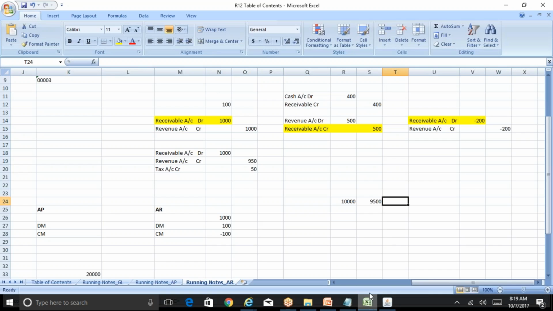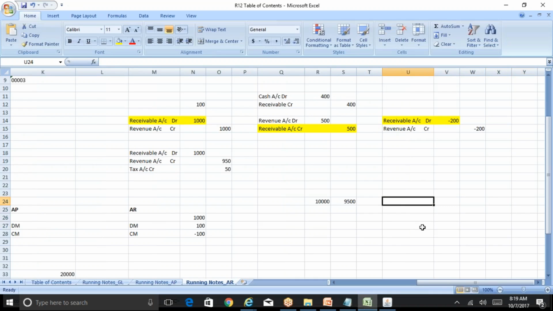Okay, now coming back to the accounting entries. When you pass your original entry, can anybody explain to me what will be the original journal entry for an invoice?